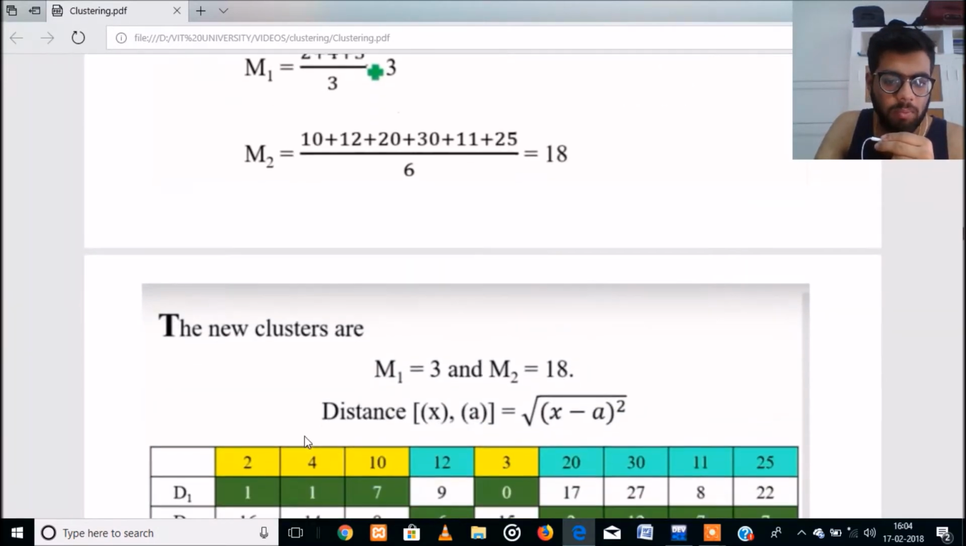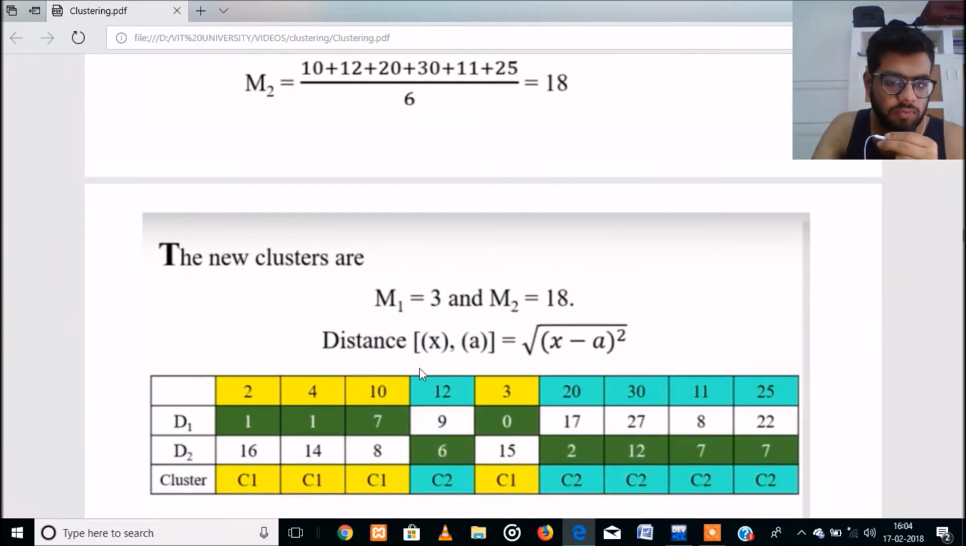Now we'll choose the new distances from the points 3 and 18. Similarly to the previous step, we'll calculate d1 and d2. The cluster for each point is decided by which distance has the minimum value. So C1, C1, C1, because these are the minimum values. Again 0 is the minimum value, so C1, and the rest all in C2.